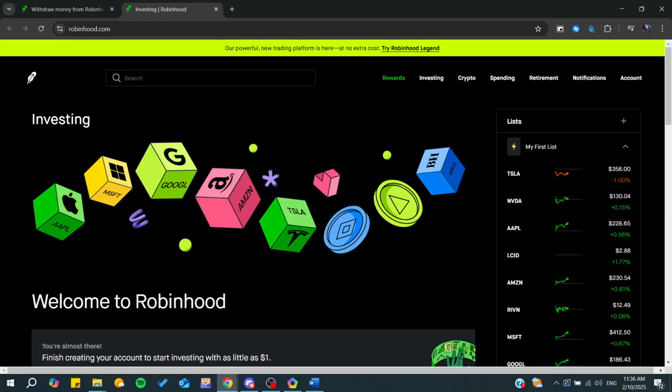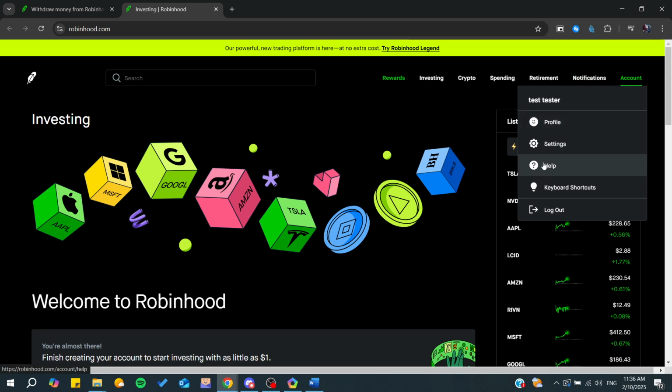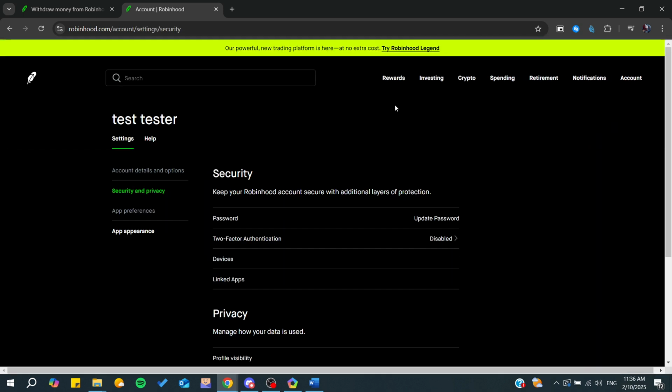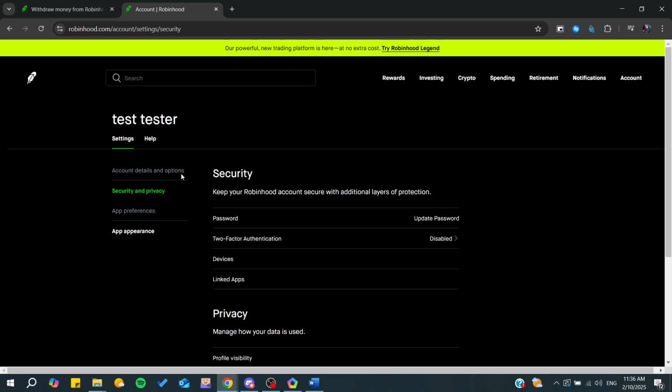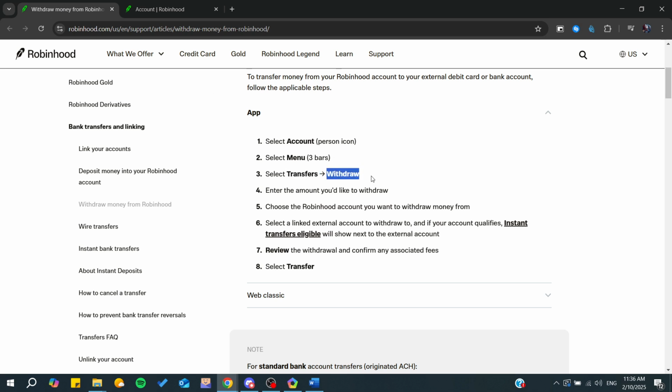So basically here, if you go to account, and this will be our menu here in the web app, and it is slightly different in the mobile app, and basically from there you will find the transfer option. So here, this is my web app, and basically I'm supposed to find the transfer option, and from there I can withdraw the money.